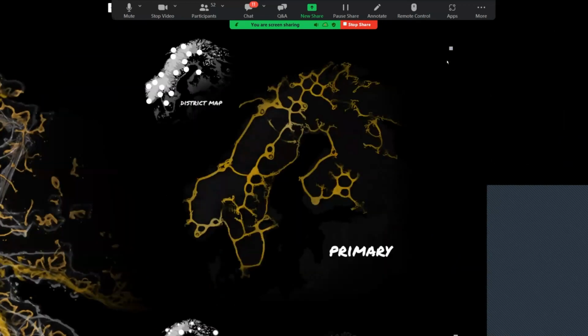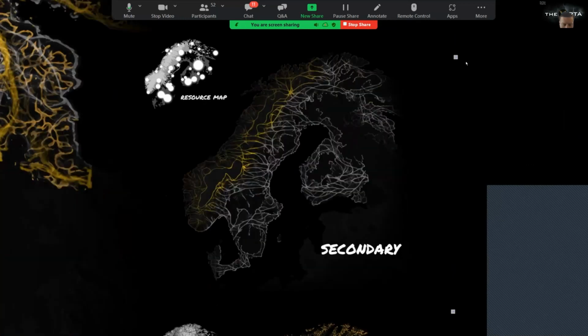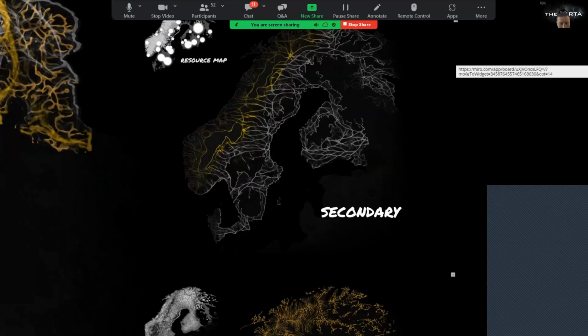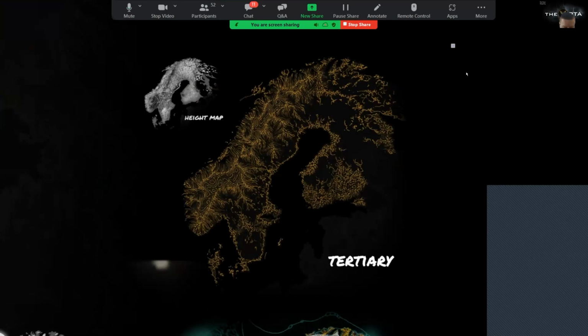The primary network links the district capitals and extends beyond existing districts to prepare for expansion into new territory. The secondary network is mainly used for transport of goods and resources from east to west. The tertiary system, based on the geographical landscape, flows along the mountain terrain. It is being used for personal transport.